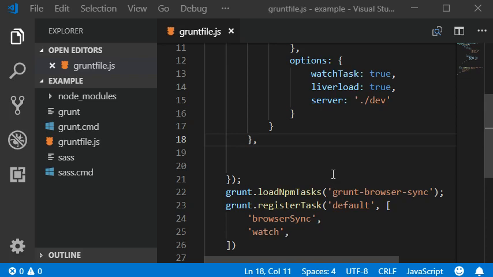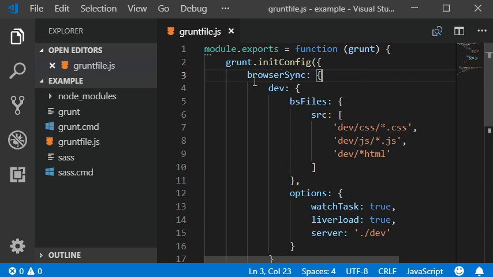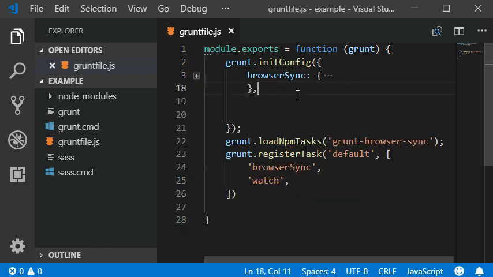Hope you guys are doing well, and today I'm going to show you how you can install the sass and watch plugin and generate the style sheet using your sass.